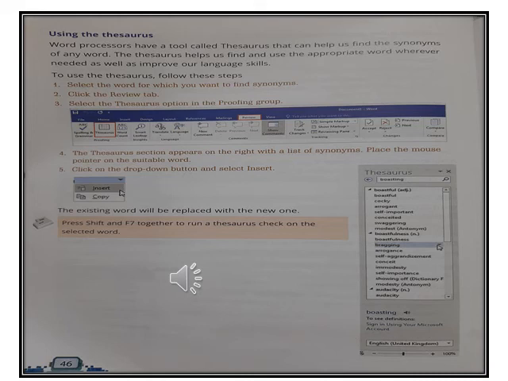To use the thesaurus, follow these steps. Select the word for which you want to find synonyms. Click the Review tab, then select the thesaurus option in the proofing group. The thesaurus section appears on the right with a list of synonyms. Place the mouse pointer on the suitable word. Click on the drop-down button and select Insert. The existing word will be replaced with the new one.